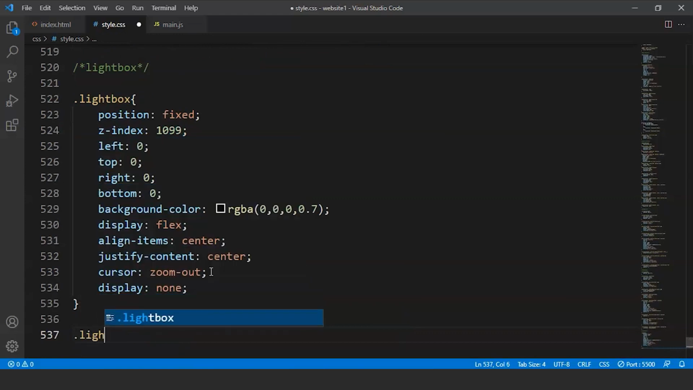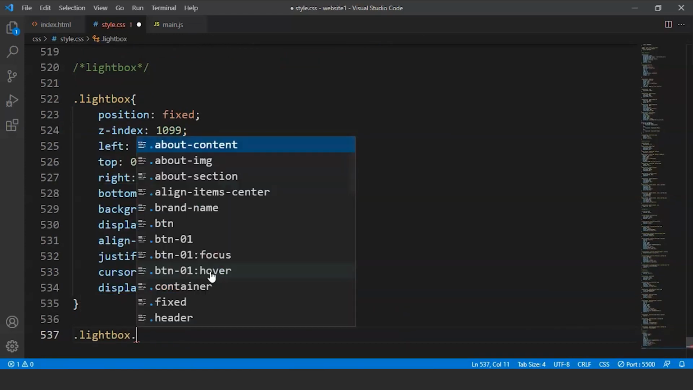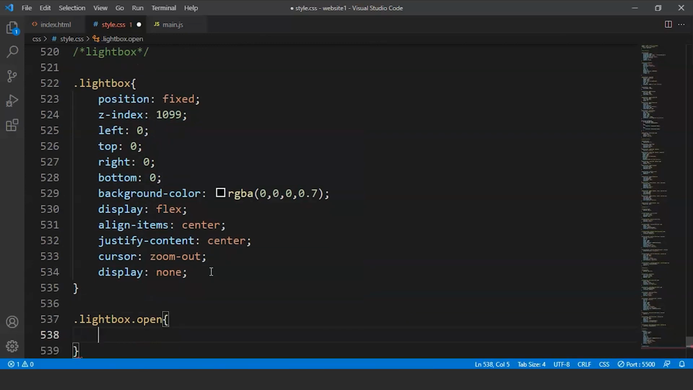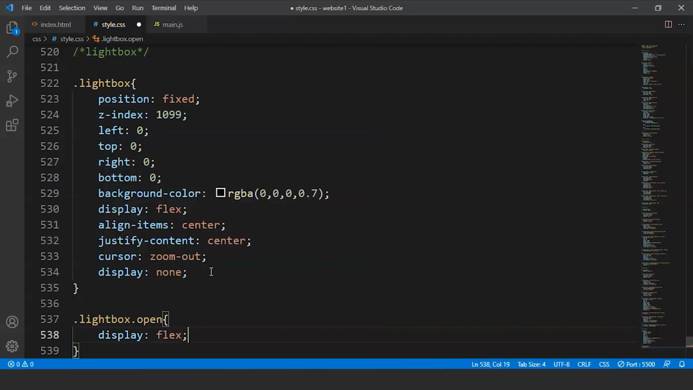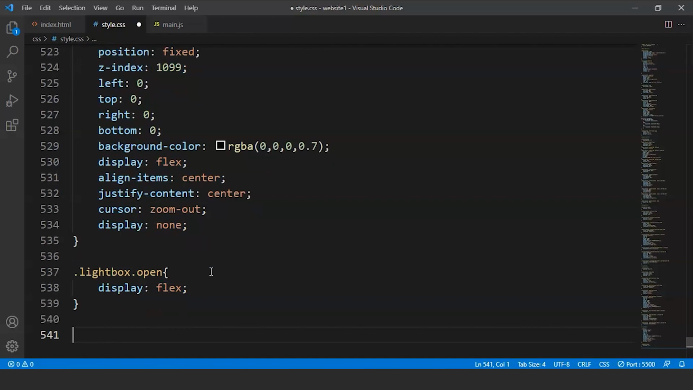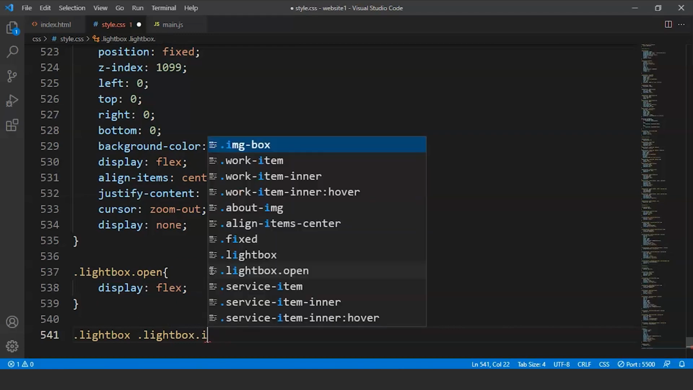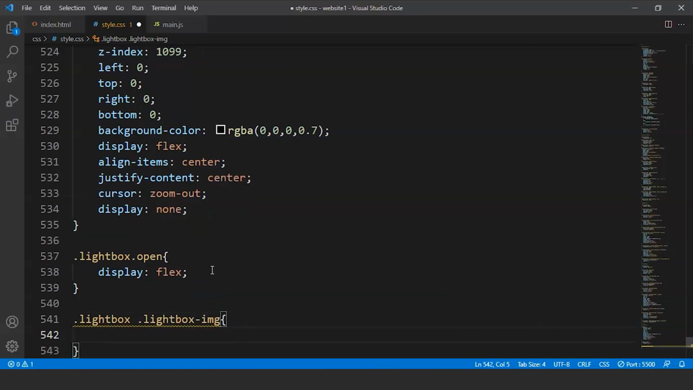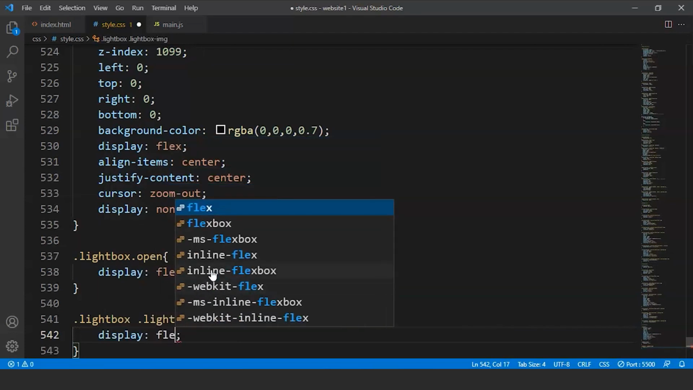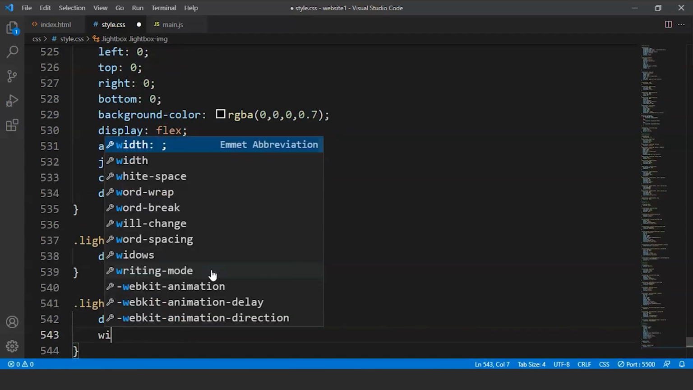Then we have .lightbox.open, so we'll write here the code. When the lightbox will open, we'll write here display as flex, and after this we have to write the code for images present inside the lightbox. So we'll write here lightbox, and then we have to write here lightbox img. So we'll write here .lightbox .img, and then we have to put a dash over here. Now inside this we'll write display as flex, and then we have width.